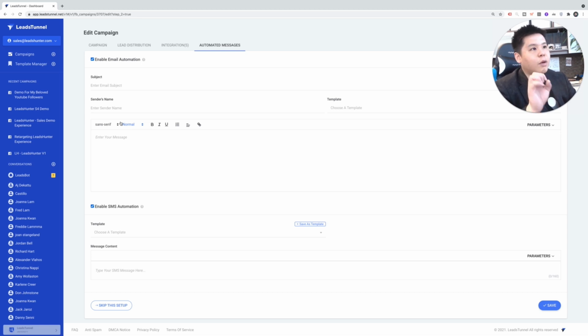So at the end of the day, the email automation and SMS will notify your lead that you will be contacting them, and you can have them go on to the next step of whatever you want them to do. You're setting the expectations on what's happening next so that when you call them, they know exactly what is going on. Once you click on save, you're all set and all done.